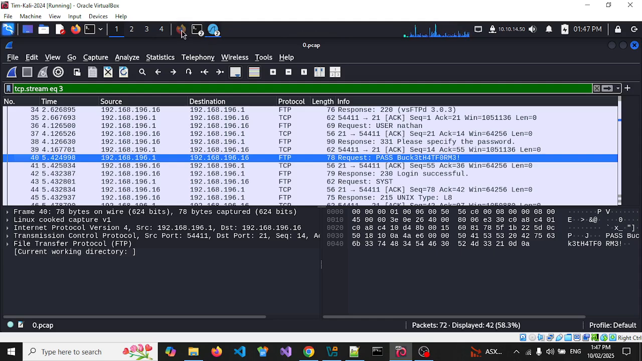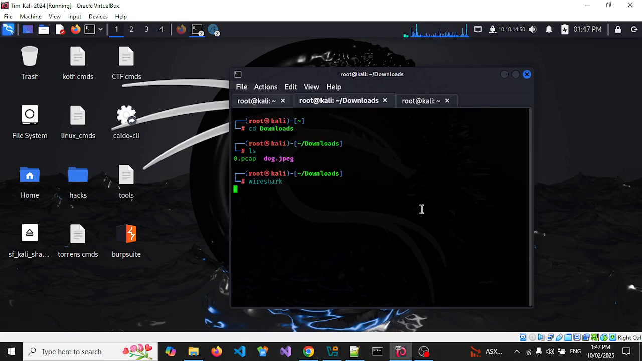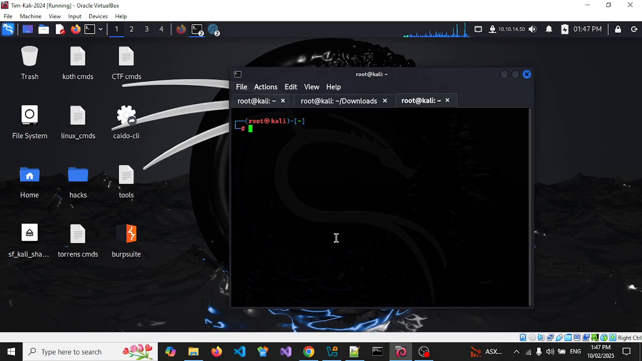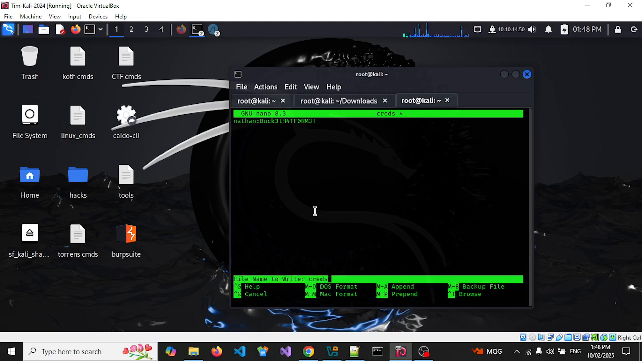So what we'll do is we'll make a file named creds, and we'll say Nathan, and put the password in there so we can get it when we need it. So just Control X and save it.